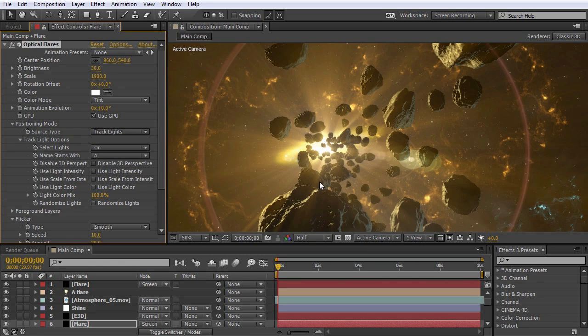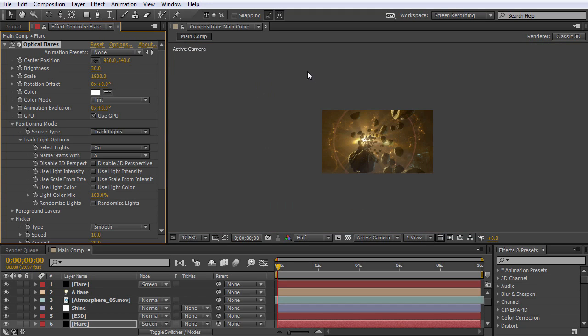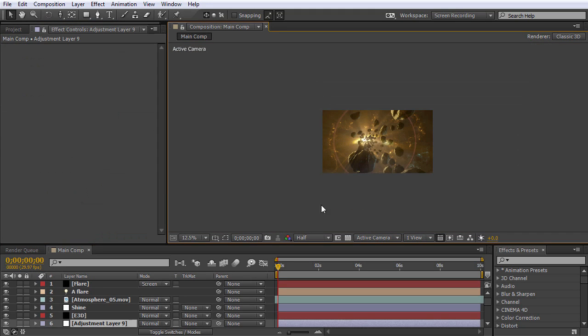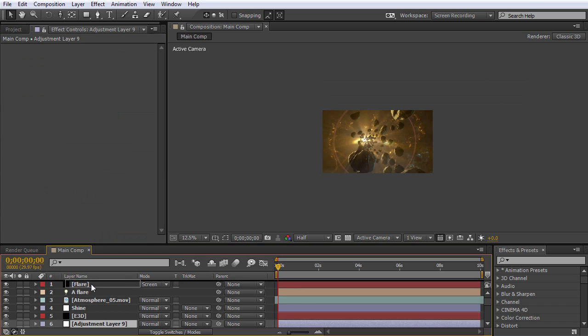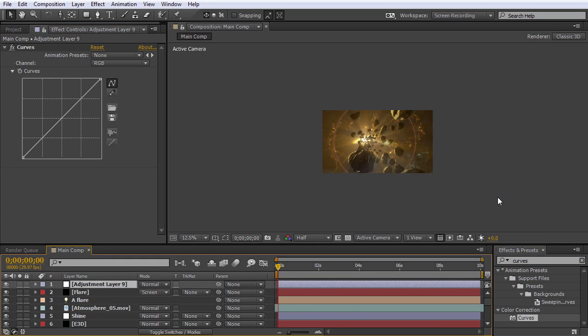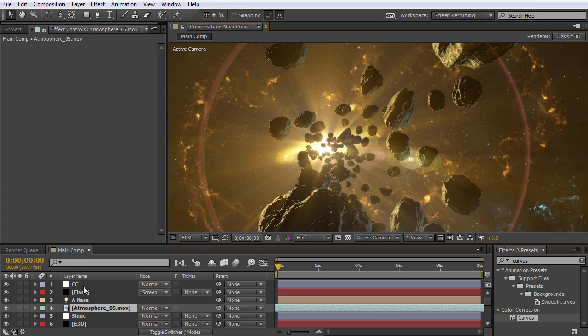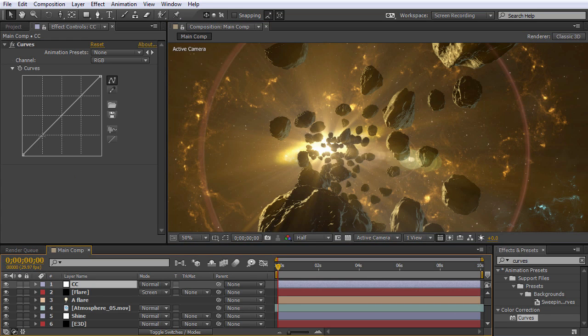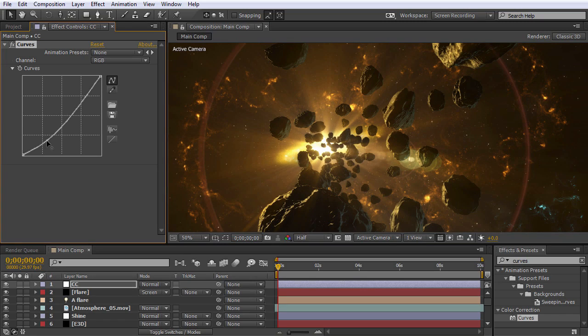So if we need to at this point, we can add in a little bit of a color grade. So I'm just going to right click here and do a new adjustment layer. I'm going to move that above everything. And I'm just going to apply a curves effect to that. So I'm going to select that effect, add it to the adjustment layer. I'm just going to name this CC for color correction. And if we zoom in here, I'm just going to darken this up just a little bit.